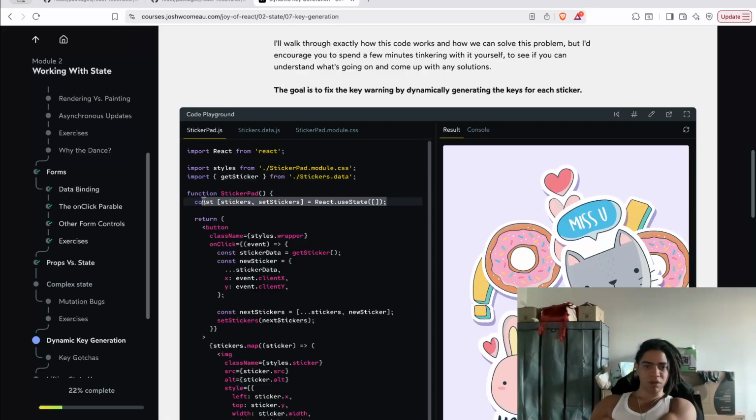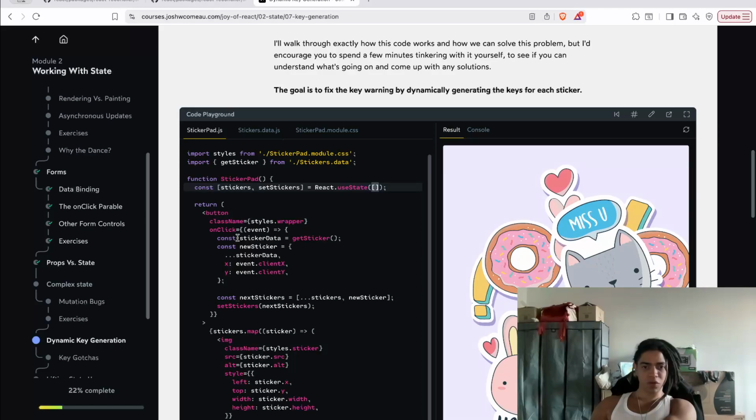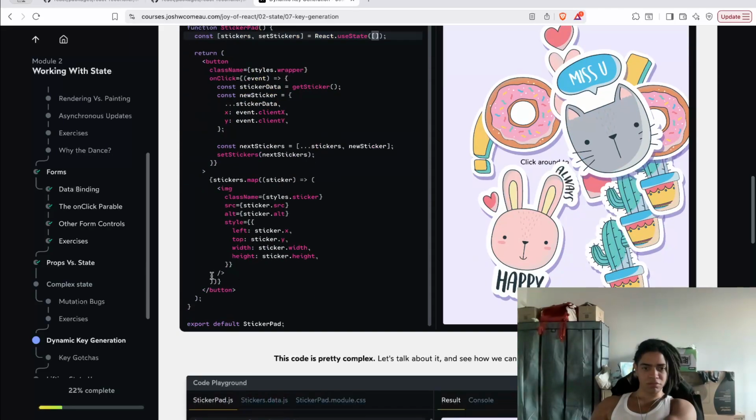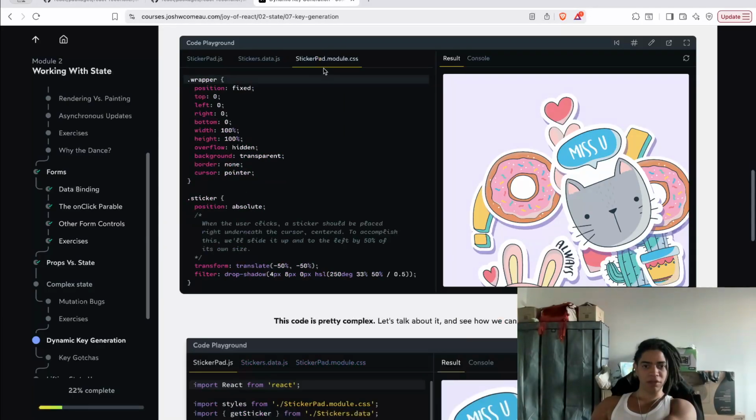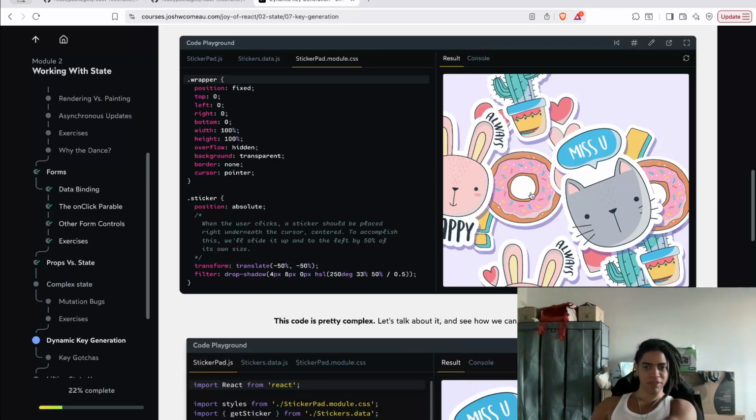Hey, I want you to keep track of these collections of values dynamically, and anytime the user clicks on this component, all right? What I do want is to now create this new sticker, and then add that with the X and Y, and you're going to render that element there. When the user clicks, a sticker should be placed right under the cursor. Well, actually it doesn't place under the cursor.